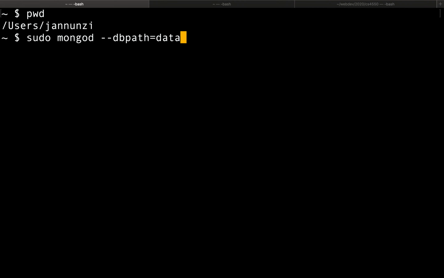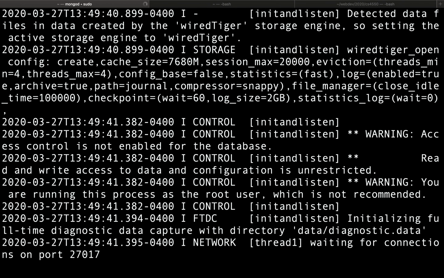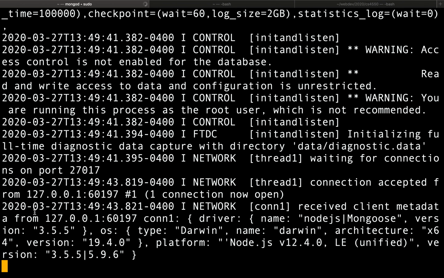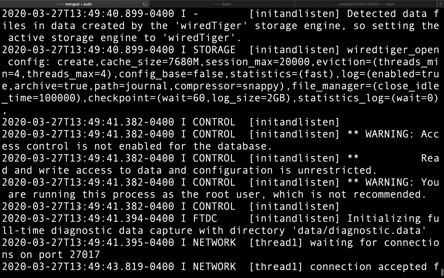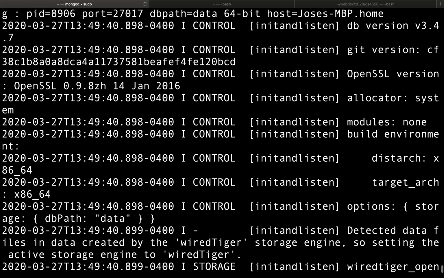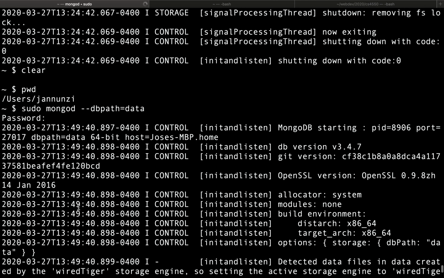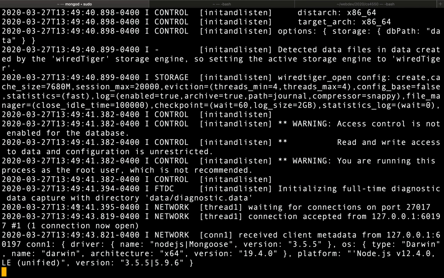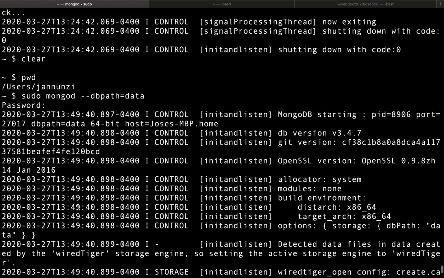I have a local directory called data off of my home directory, and this is where I'm going to run mongod from. So if I do that, it asks me for my password, and so it starts up the Mongo database server, and it's going to listen for incoming requests at a particular port. Where is the port?